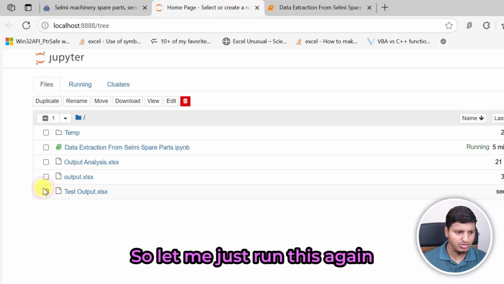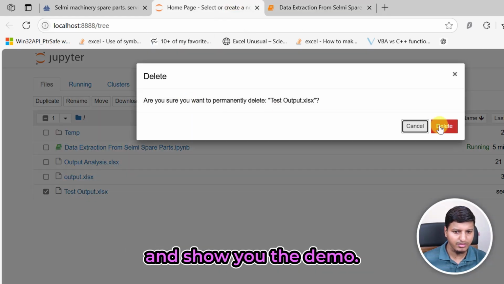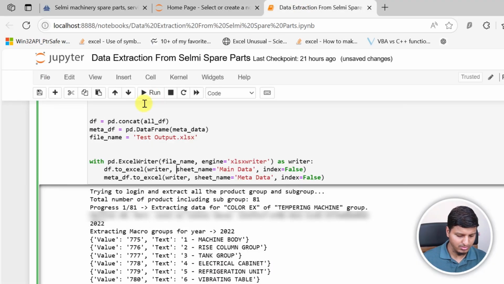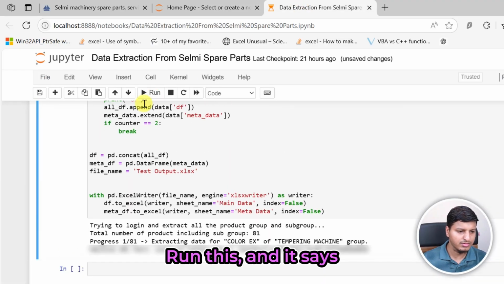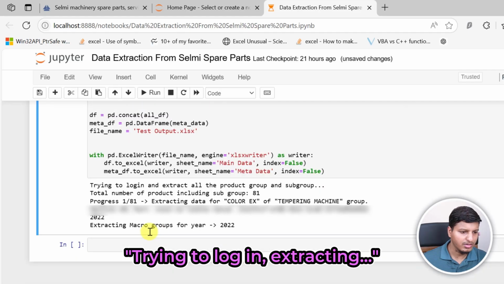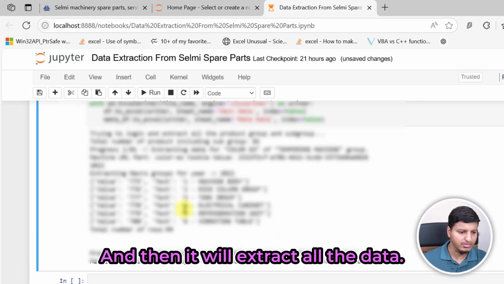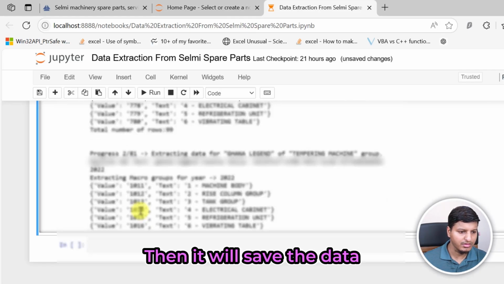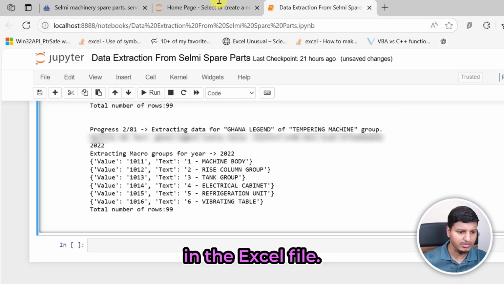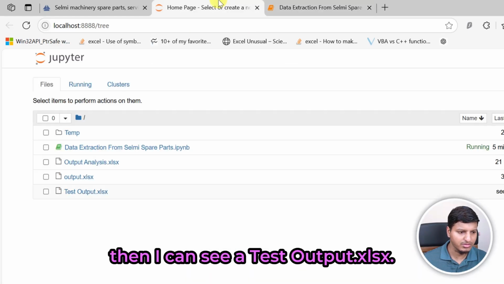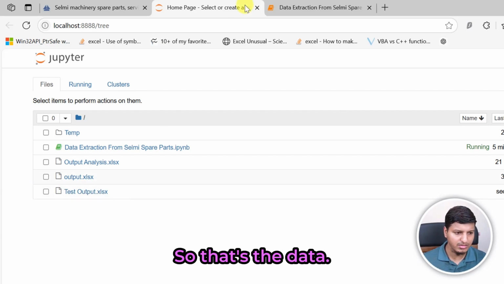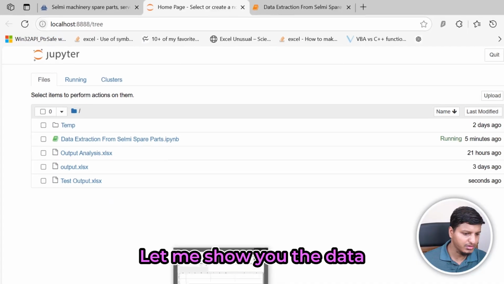So let me just run this again and show the demo. Run this, and it says trying to log in, extracting, and then it will extract all the data. Then it will save the data in the Excel file. And if I go into this, then I can see a test output.xlsx. So that's the data. Let me show you the data, how it looks like.